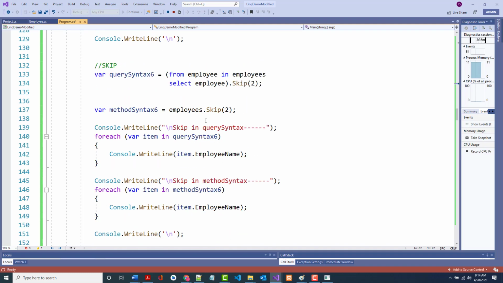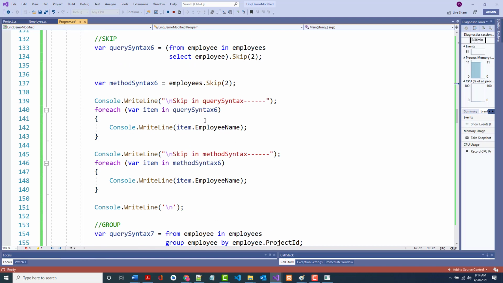The skip is kind of the opposite of the take. The skip says, show us everything except, in this case, the first two. All right? And again, the examples are simple in here.